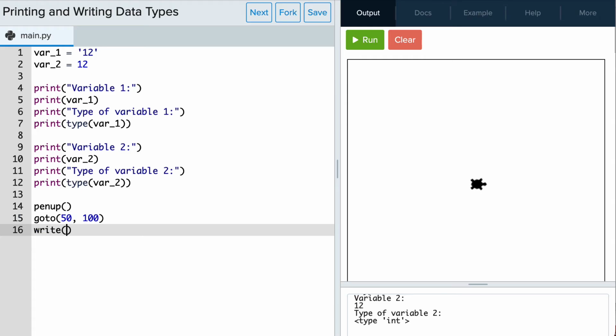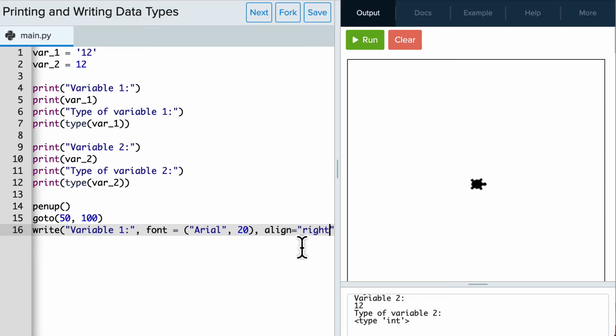I'll use my write command, and I want to give the same information to the user. So I'll add variable 1, and I want to make sure it's large enough to read. So let's give information for the font attribute, and I want this information to be on the left side, and then the actual value of the variable to print next to it on the right side. So I'm going to use my align attribute, and when Tracy writes this label, I want her to stand to the right of it. Let's see how that works.